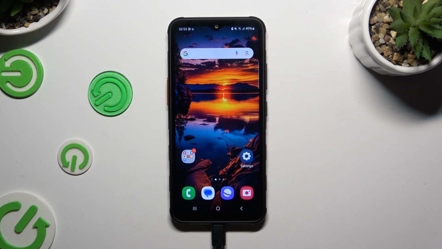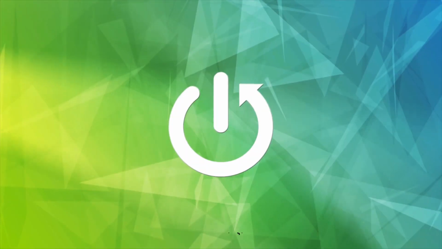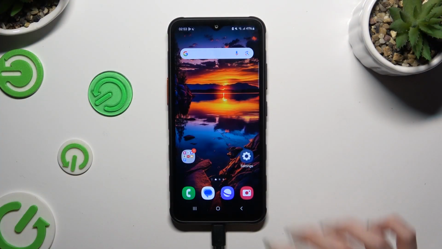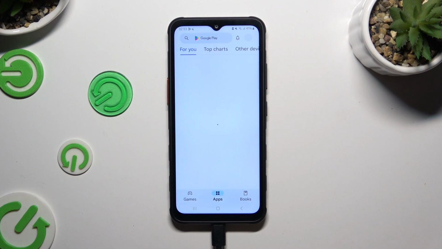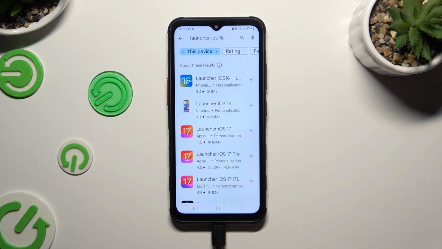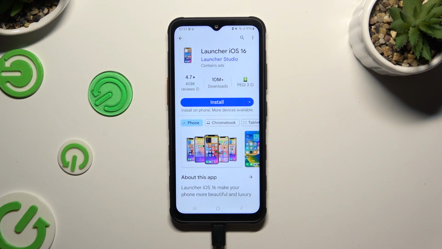In front of me is Samsung Galaxy XCover 7 and today I would like to show you how you can apply Apple layout. Begin by opening Play Store and installing free app called iOS Launcher 16 from Launcher Studio developer.